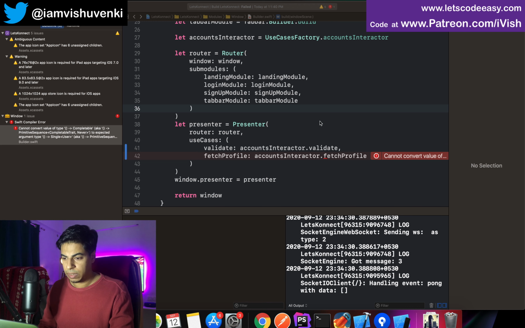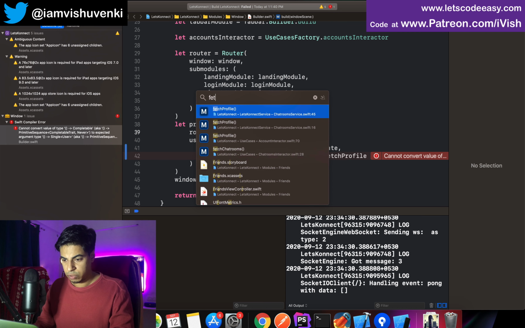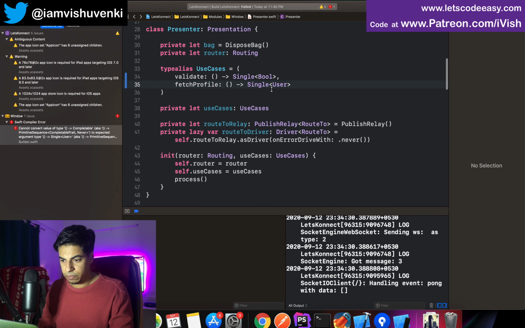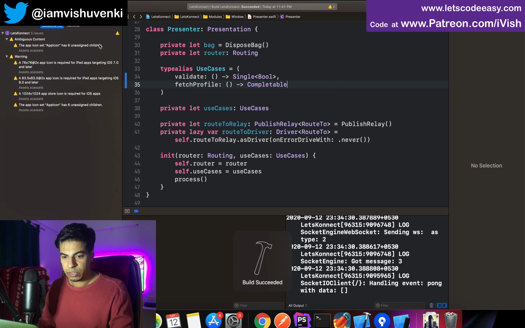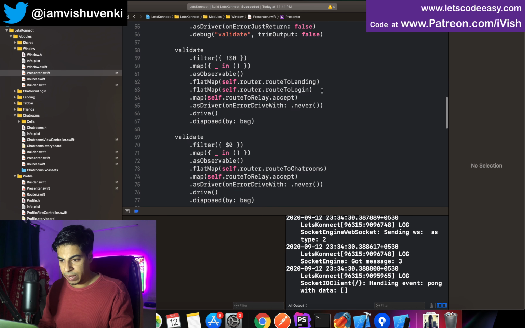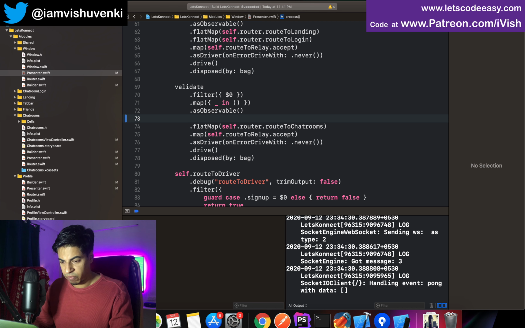That is going to be a completable. Is that a change I made? Fetch profile. Okay, it's within interactor, so it's going to be a completable. That's the change. So this should be completable. Now it should be fine. So wherever we are going to call it is in the presenter, where we are validating and going to the launch route to Chatroom. So somewhere in this place is where we need to fetch the profile. Other cases anyway we don't need to do it because profile save is happening somewhere else.